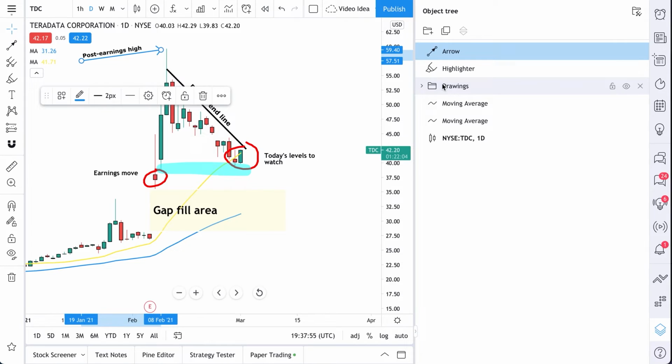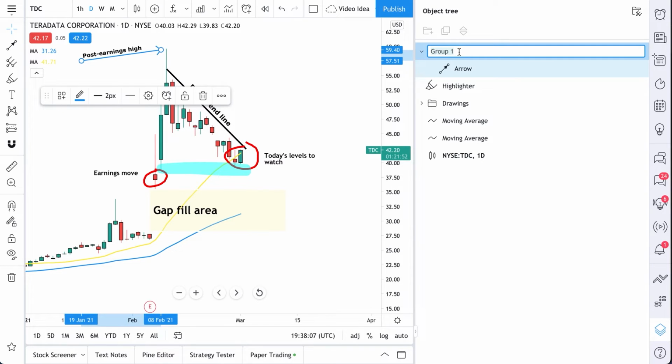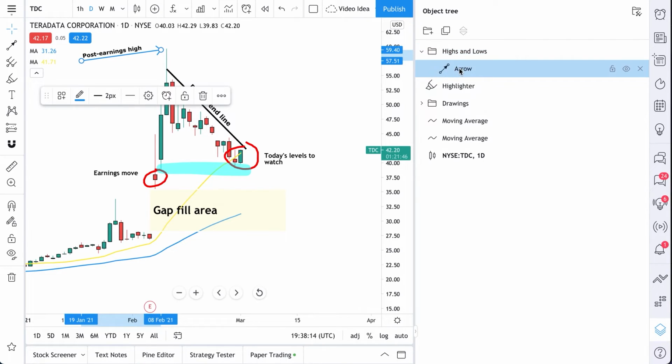And let's make a new group for this. So we're going to click this folder icon. And as you can see, group 1 arrow. We've now added a new group. And let's call this group, how about highs and lows? With this group, now we're just going to be drawing arrows and adding arrows to it of the highs and the lows. So let's add some more arrows.